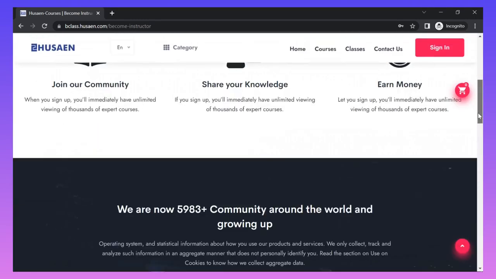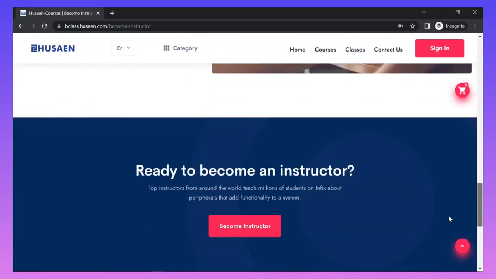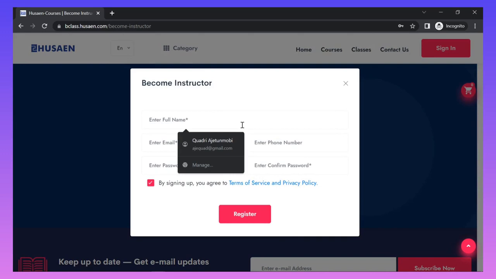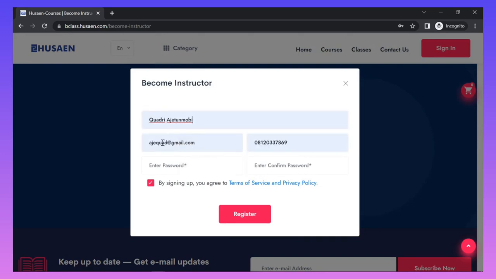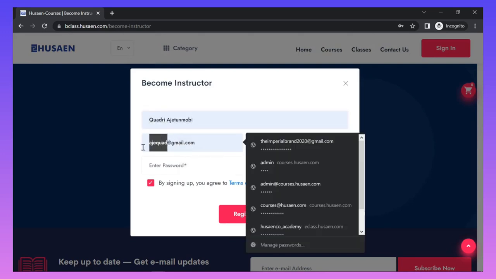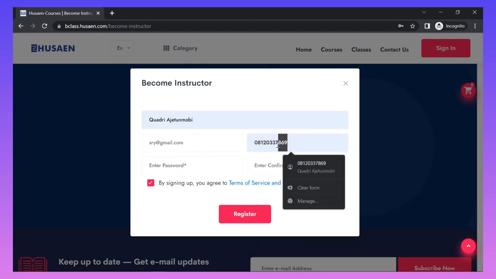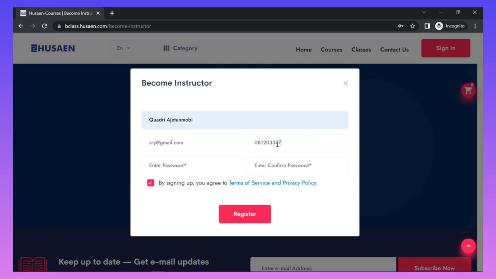So you want to start teaching, you click on Become Instructor, you enter your full name. Now, if you have been a student before and you want to become an instructor, you can't use the same mail you used earlier, and you can't use the same number that you have used. Your password must be at least 8 digits.